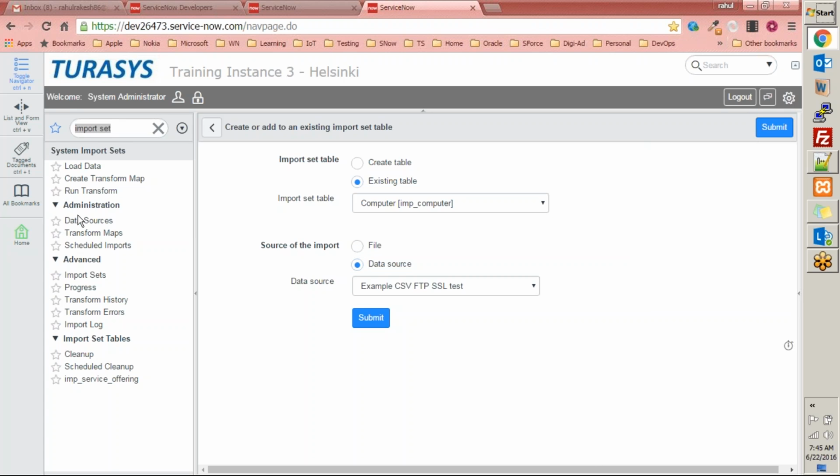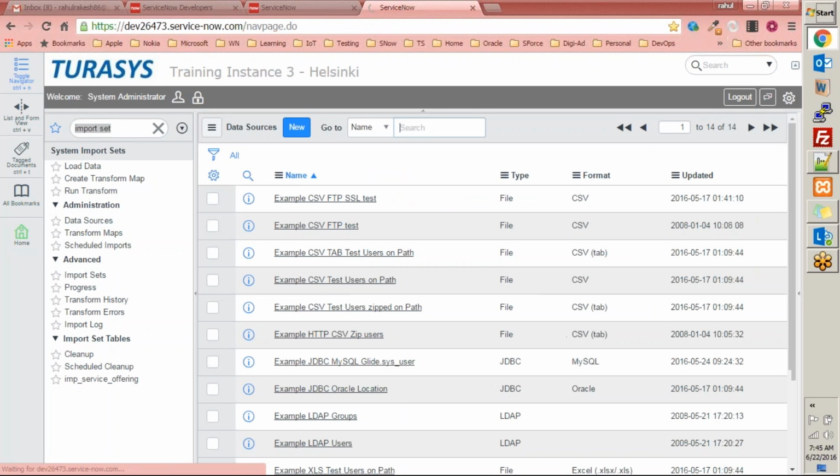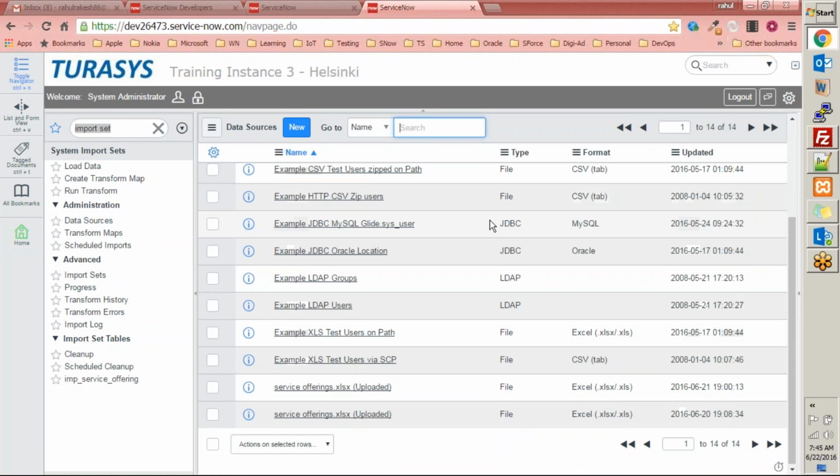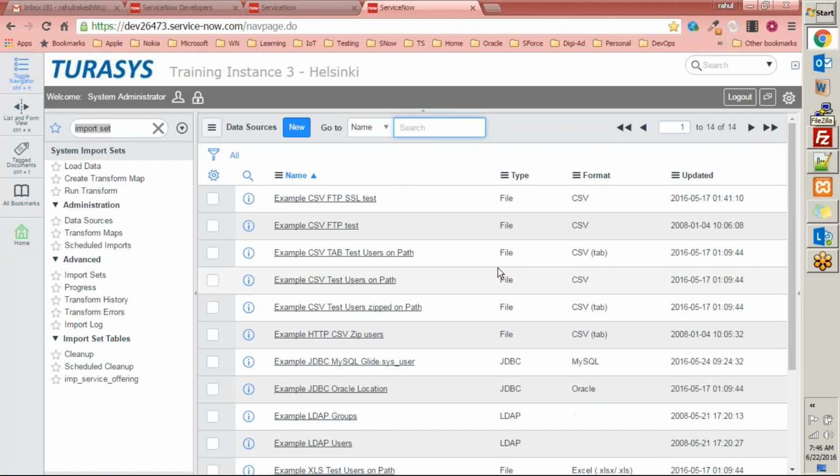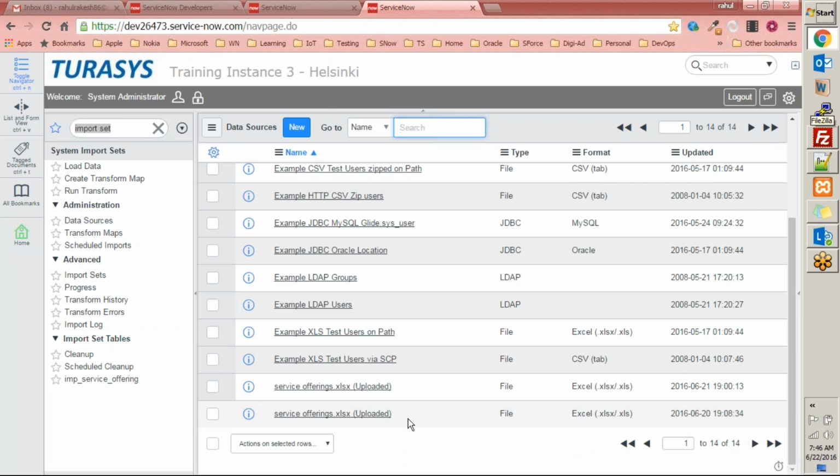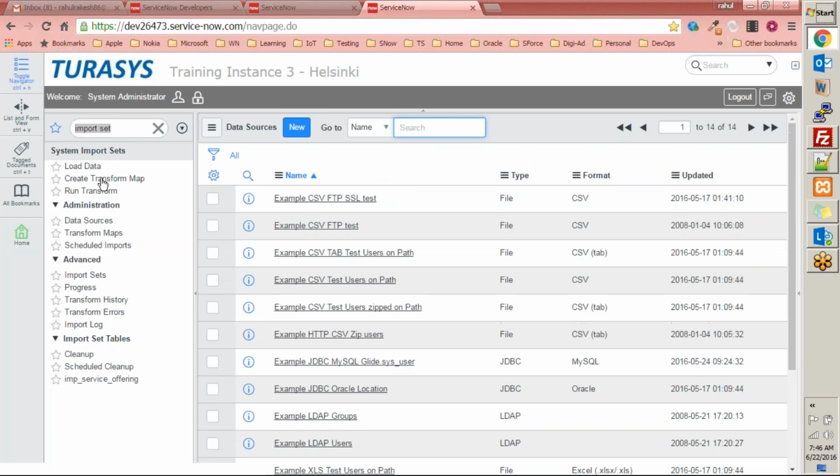Okay. Let's go to this data source link. The radio button that we have here is data sources. Within the administration section, if I go to data sources, I'll see a list of 14 items available right now, sample ones. The 14 data sources are created, right? Out of these 14 data sources, we also see the service offerings.xls file, the one that we created. One was created yesterday, another one was created today.